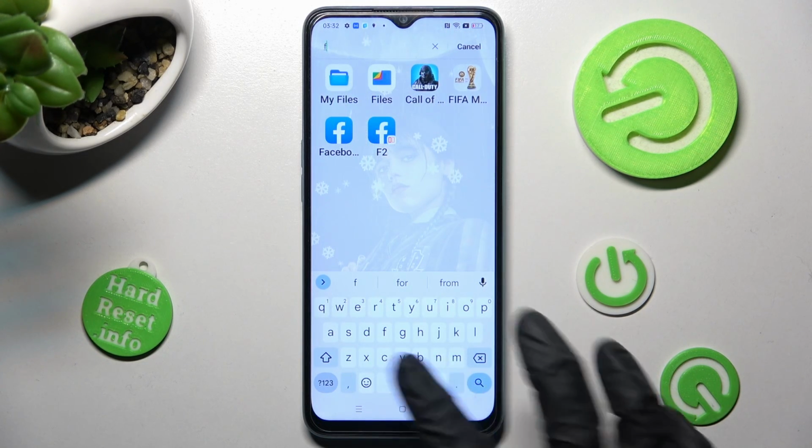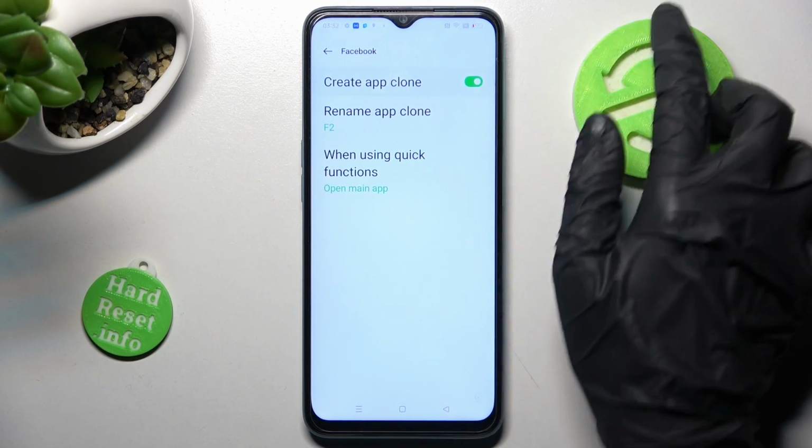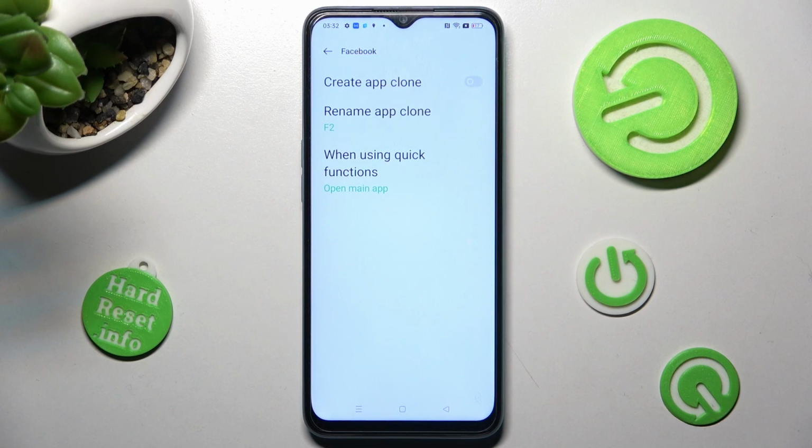If you wish to delete your cloned app, you need to access the same settings and tap on the same, now green switcher. Lastly, confirm your choice in the pop-up by selecting Delete.